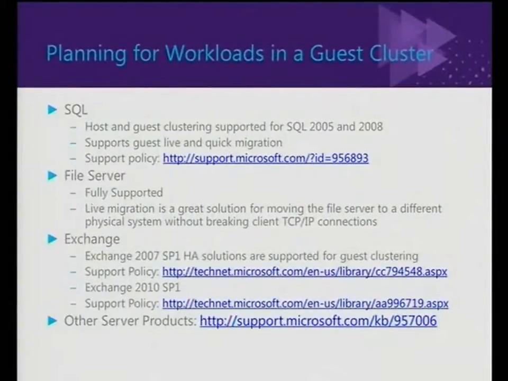Now, there's a large number of workloads that we support for guest clustering. I'm going to go through a few of them today because I think ultimately the application is really important. If you want to guest cluster SQL, we support both SQL 2005 and 2008. Guest live migration and quick migration are supported, and I've included some links in the presentation that you can see there so you can understand the exact supported scenarios and what's required for each of these.